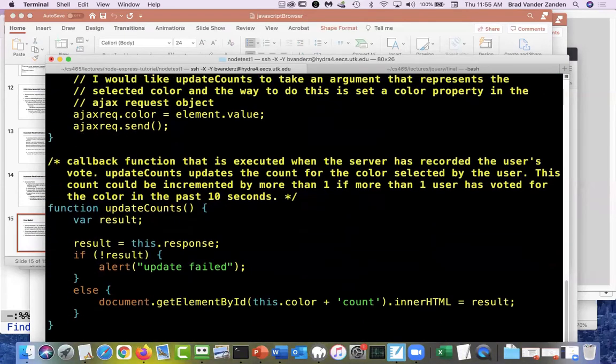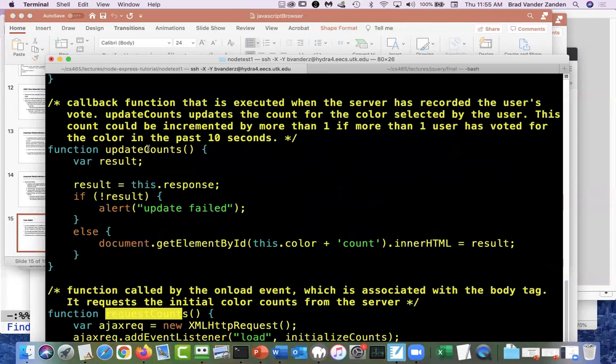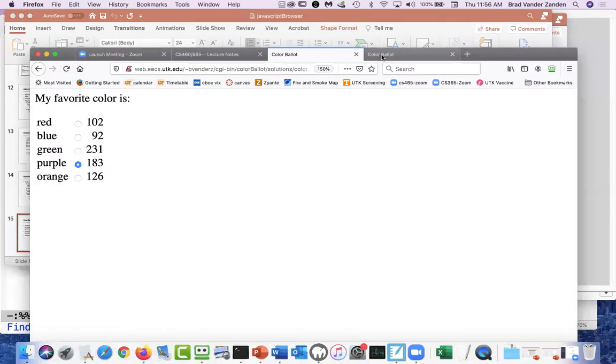So with update counts, I am updating it to its most recent value. So it may not be +1, because if other people have updated the color in the last 10 seconds, then the count will be updated by more than 1. So that's why I simply didn't just add 1 to that count. And in fact, you may have noticed that when I added some stuff back here on color ballot, it was at like 81, and a bunch of you had voted, it went all the way up to 102. You may not have noticed that, but it did happen.